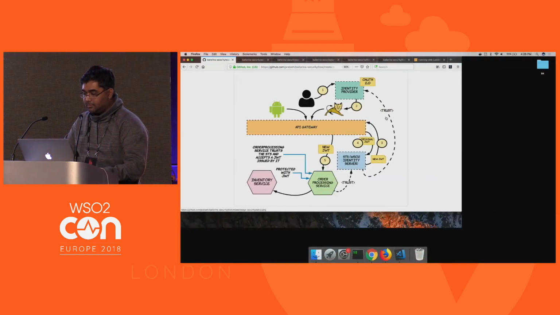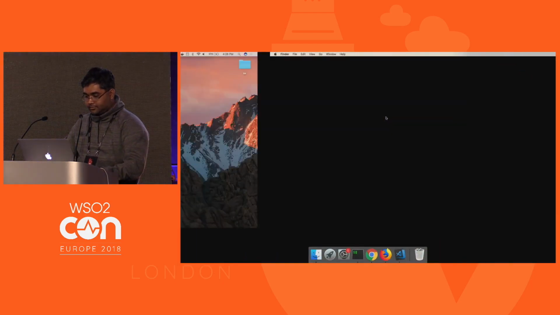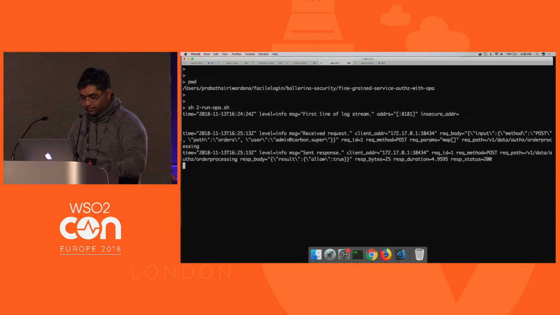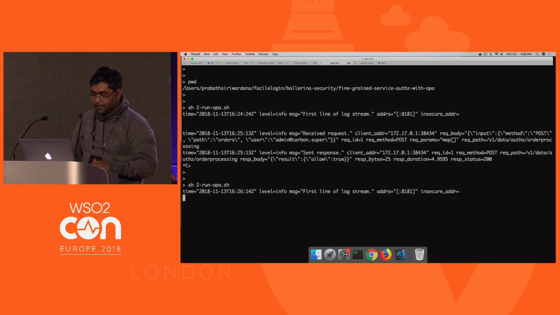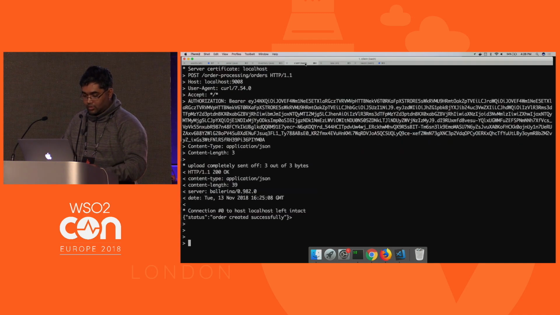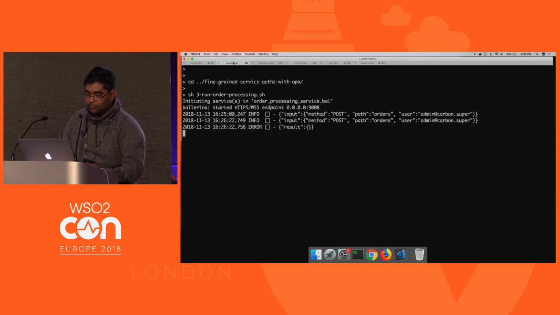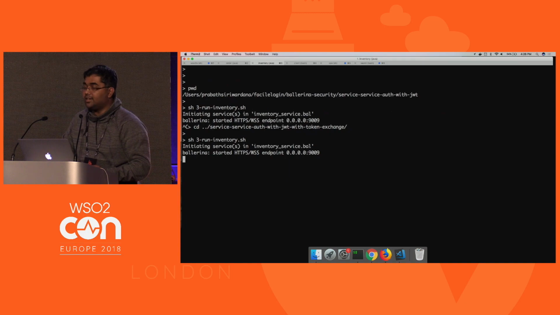So if I restart my Opa server, it will load the policy. Okay, so now if I invoke it, it should fail because my username is admin@carbon.super, but the policy is expecting admin2. Right, user not authorized. Right. Okay, so that's a very simple example.